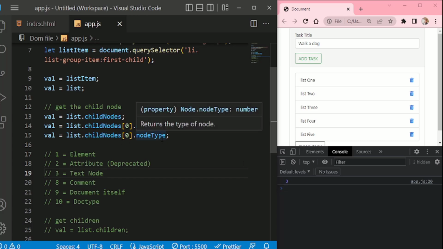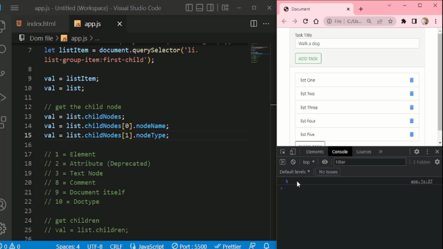Now I'm going to show you something else. What if we have 1 here, being the li? I'm going to reload this. You see that this gives us elements. So 1 here stands for element.